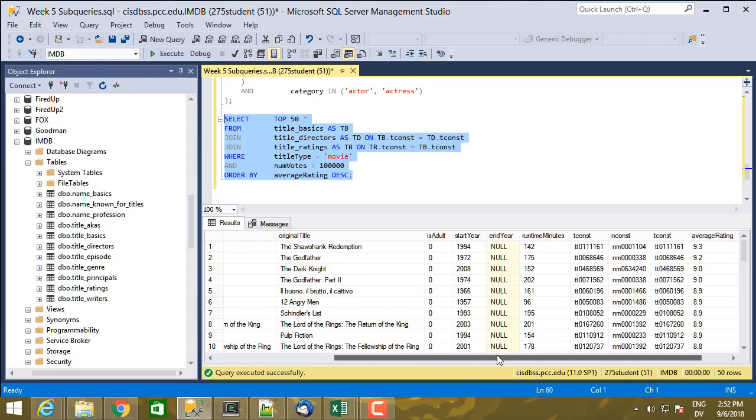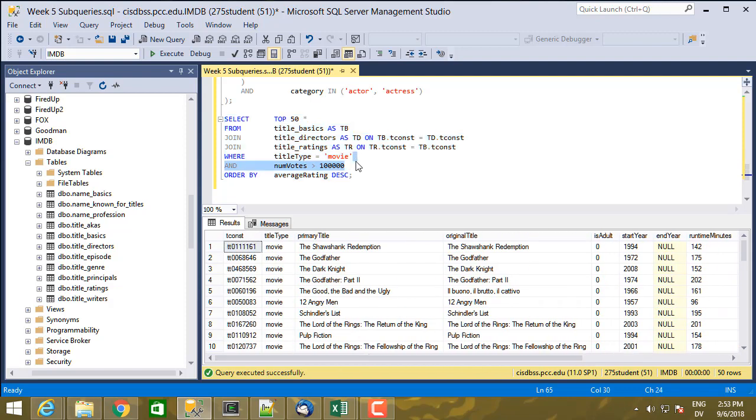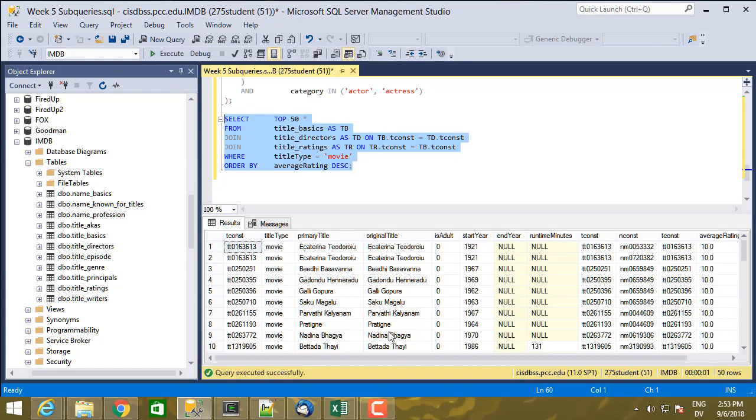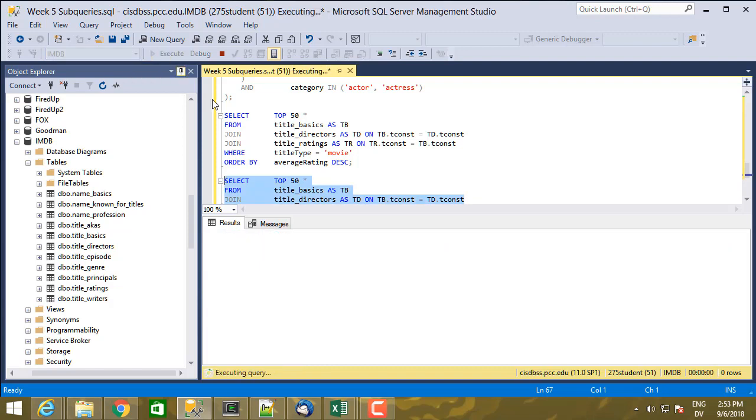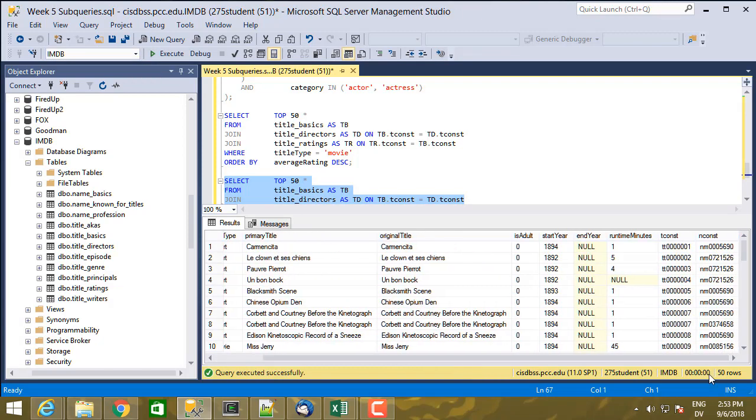Now for the full query, let me go ahead and get rid of that part. And we're back to where we were. So here's the issue. I want to find only the movies where the director is the most prolific director. And let's look at how we would find the most prolific director of movies. I'm going to start with all of this part here up through title directors. So that gets me each movie along with the nconst of the director.